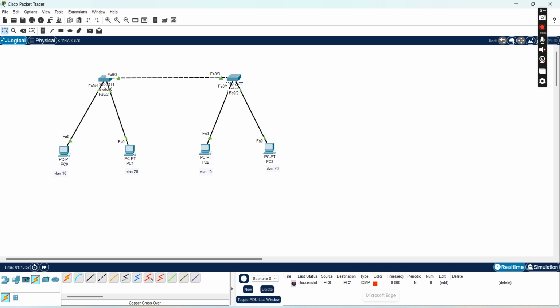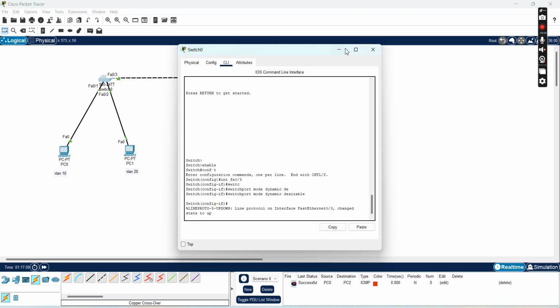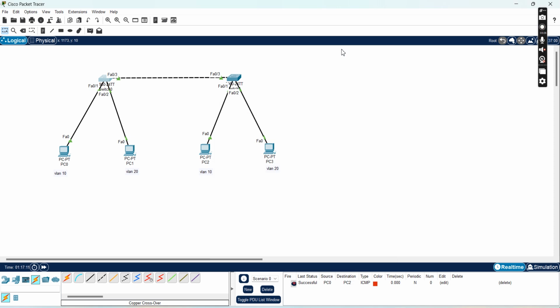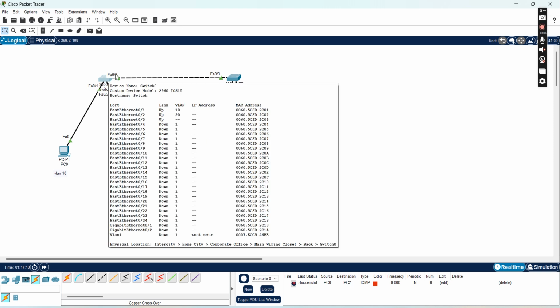So you can see when you have made both switch port interfaces that are connecting them dynamic desirable, it's still working. Now the thing is, if you make both dynamic desirable, it will work. If you make one trunk and one auto, it will work. If you make both trunk, it will work. But when you make both dynamic auto, it will not work.